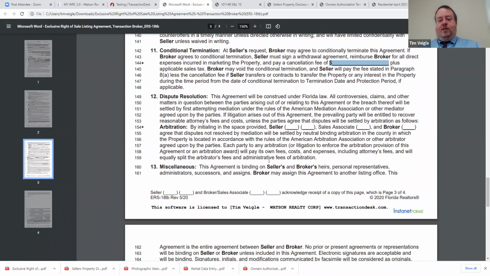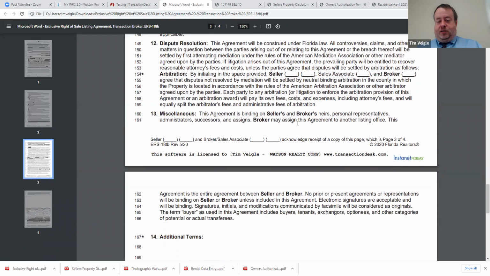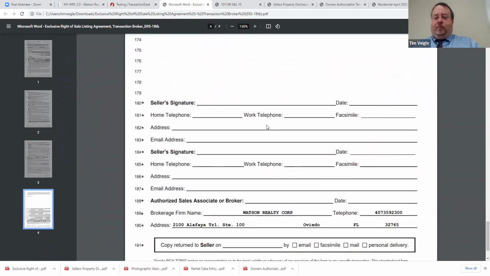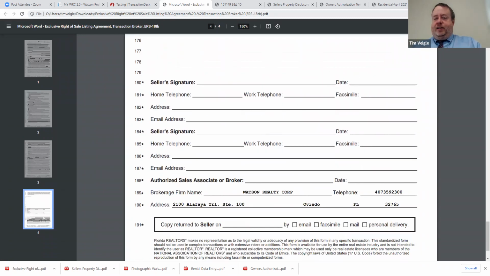I would. My goal is to never have a dispute and to really work it out amicably with my sellers. The miscellaneous: this agreement is binding on the seller and broker's heirs, personal representatives, administrators, successors, and assignees. Brokers may assign this agreement to another listing office. So basically, this agreement lives for the life of the agreement. And of course, if there are any additional terms that we're putting in here. That is the listing agreement.